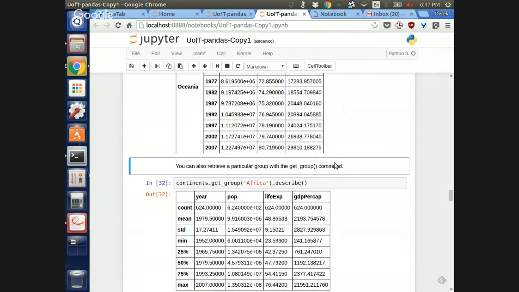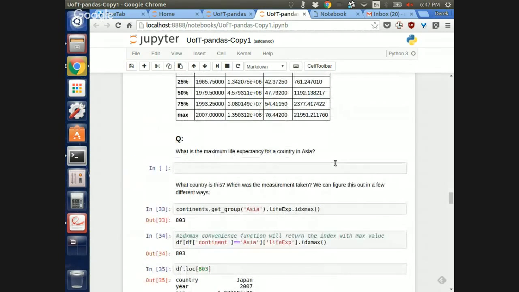Okay. Here I have a question. What is the maximum life expectancy for a country in Asia? So let's try that.